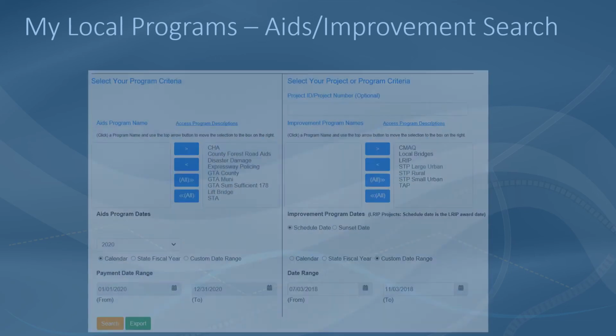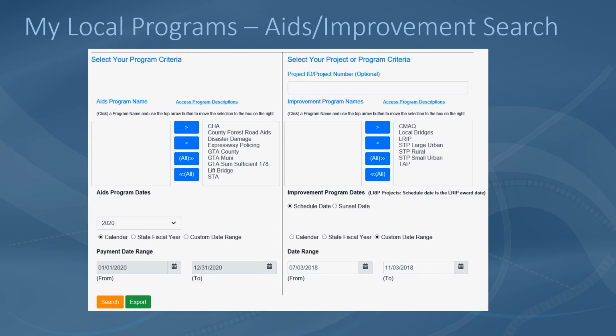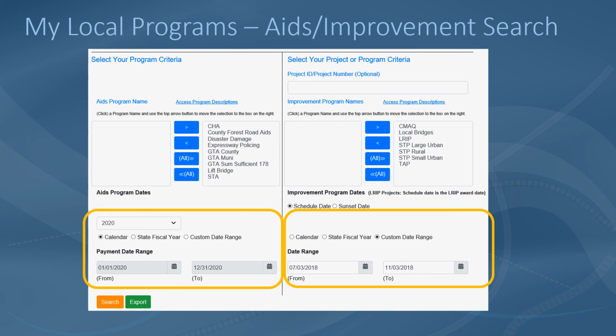The same date range options are available when generating a list of paid amounts per program under an AIDS program search. In this way, if you conduct a search for both the AIDS and improvement programs at the same time, it is possible to generate search results based on different years and date ranges. After you select your search criteria, use the Search button to generate your results.